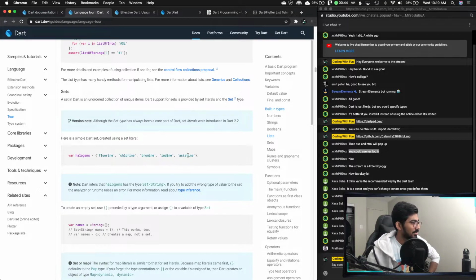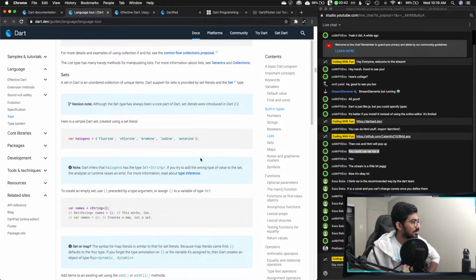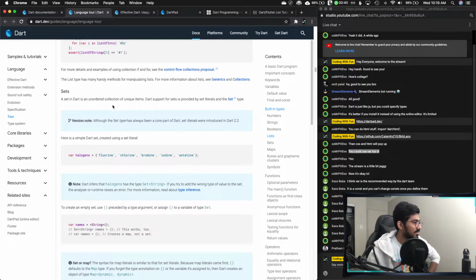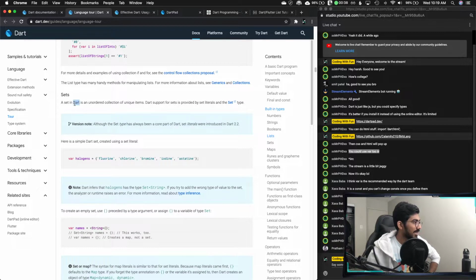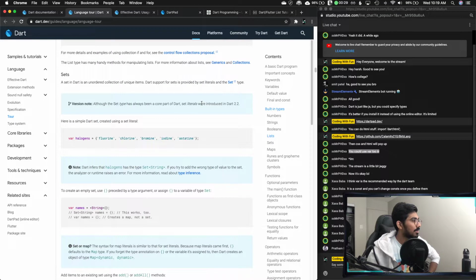Okay, hello guys. Sets. A set in Dart is an unordered collection of unique items. Dart support for sets is provided by set literals and the Set type. Here's a simple Dart set created using a set literal. Okay, so it looks like sets are similar to objects in JavaScript.